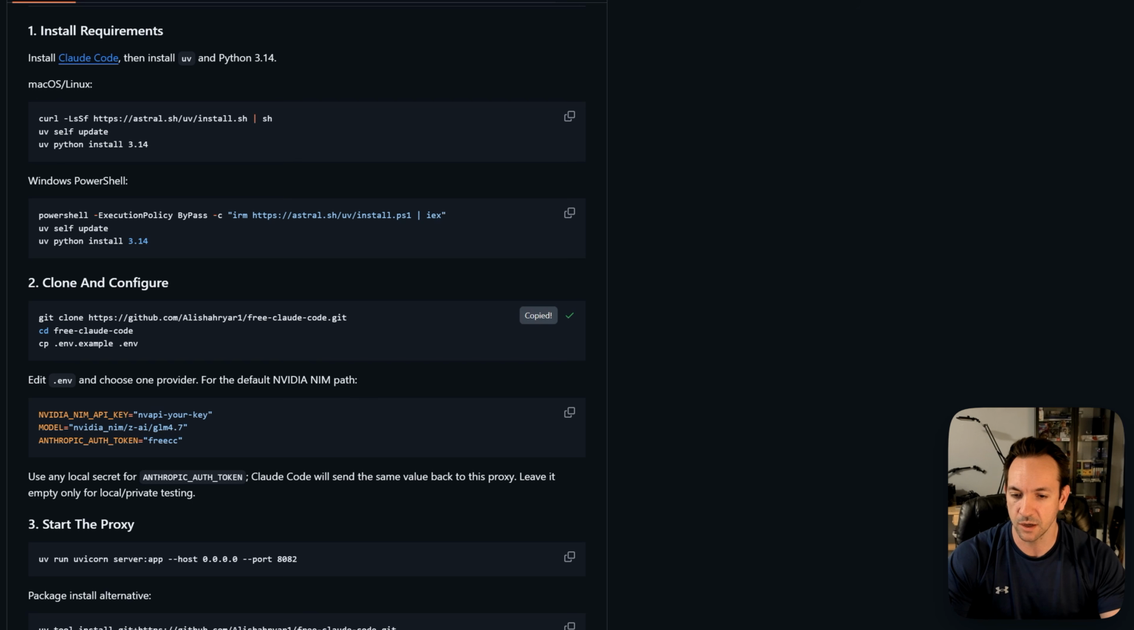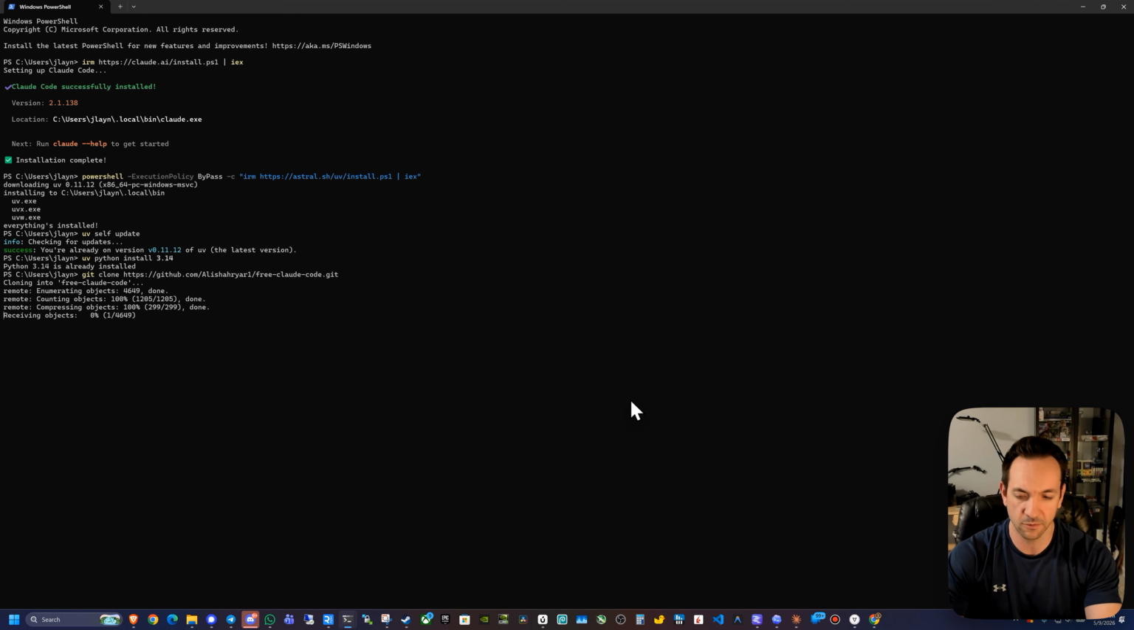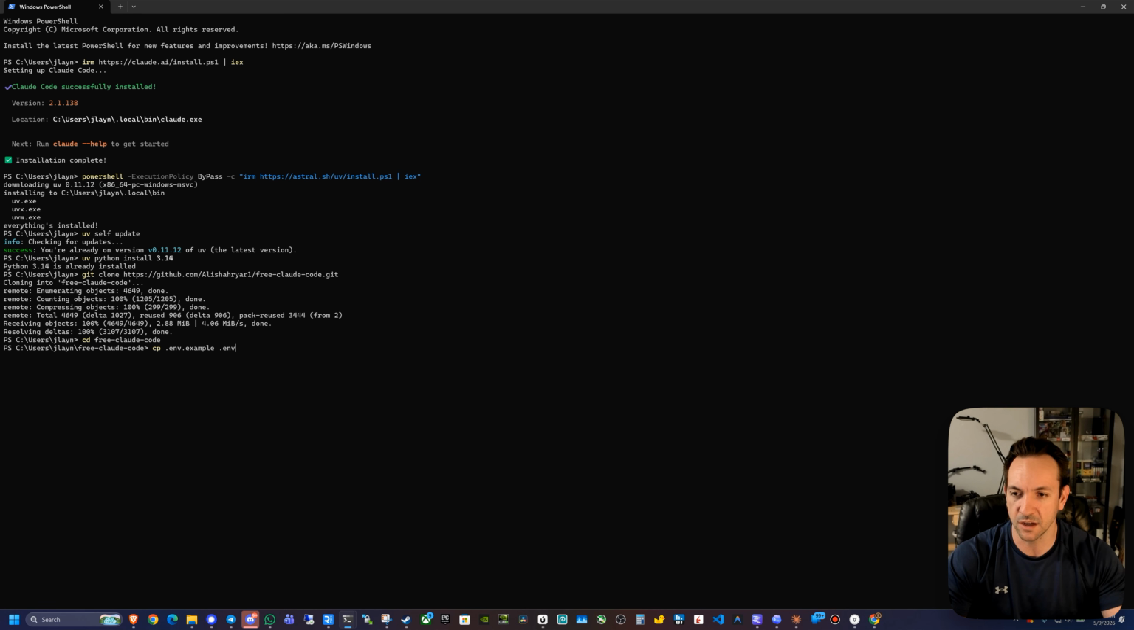So I'm just going to copy this, go back to our terminal here, paste anyways. And now it is installing the repo. And then one more command here. This is for the environment. So now you've got the full thing set up. It's super simple. Just install Claude Code and those two commands and you're pretty much almost there. Now, the only thing we have to do is go ahead and edit our environment file.